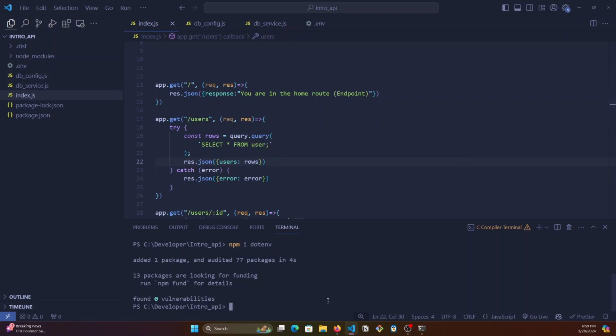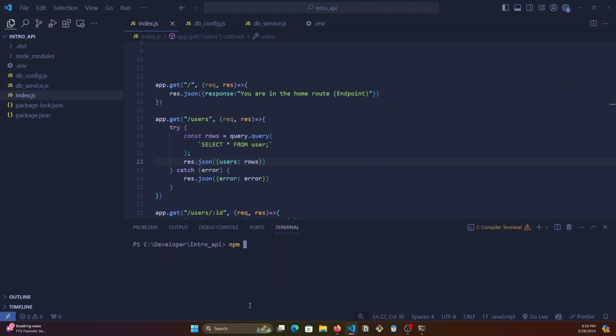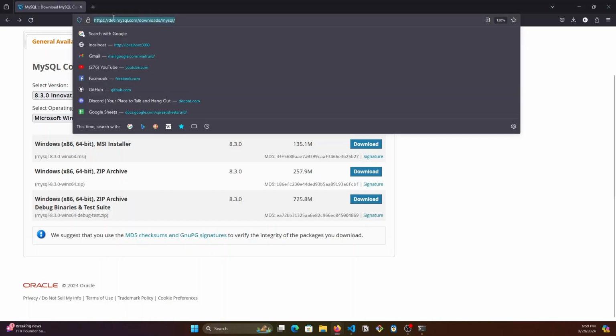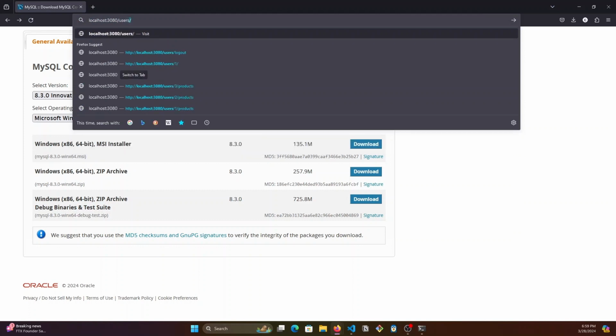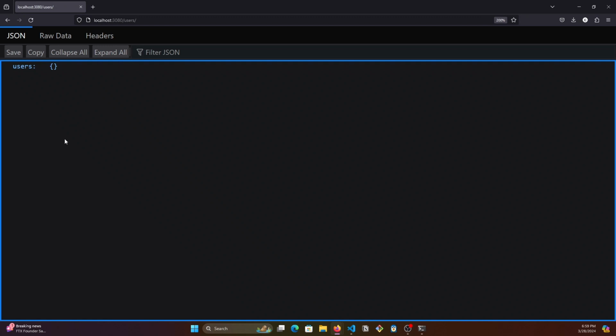Let's test this out. Let's run our server. Missing script. Oh yeah, I think it's just npm start. Okay, it's fine. Let's go back here and see localhost users. So we have empty. Why is that?